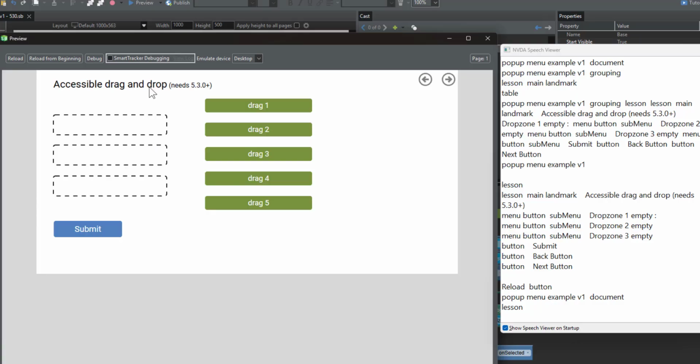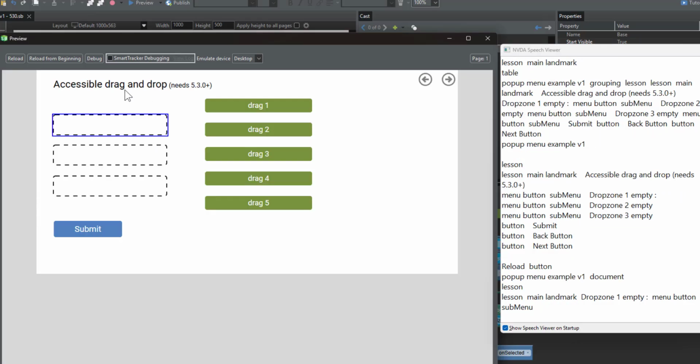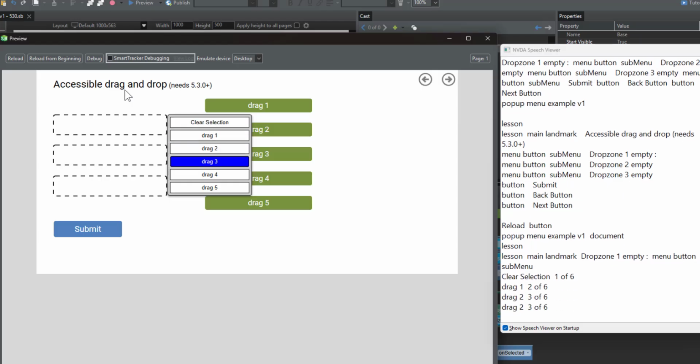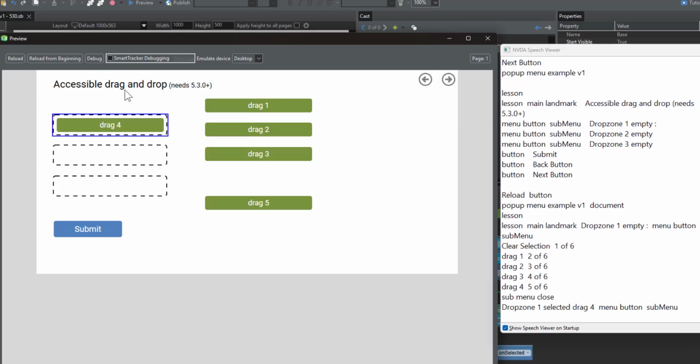So I'll make sure my focus is in this window. Lesson main landmark, drop zone 1 empty, menu button sub-menu. Tab to get to the drop zone 1, which is empty. I'll press space. Clear selection 1 of 6. Drag 4 5 of 6. Sub-menu close. Drop zone 1 selected, drag 4 menu button sub-menu. And there we go. So I tabbed, I opened it, it read out everything that I was doing. When I made a selection, it then updated the label. So now it tells me drop zone 1 selected, drag 4 menu button, and that there is a sub-menu available.